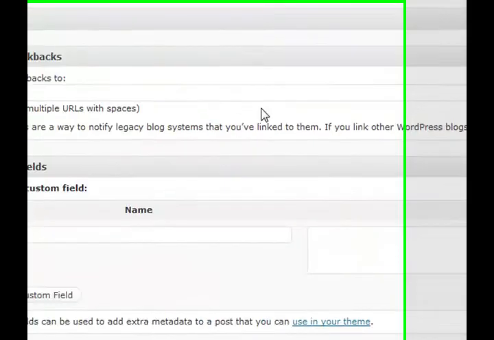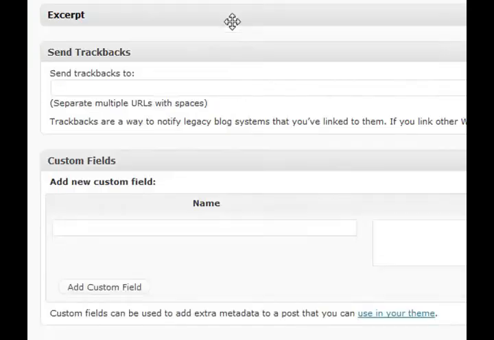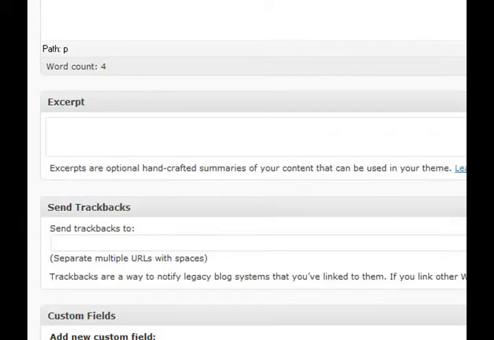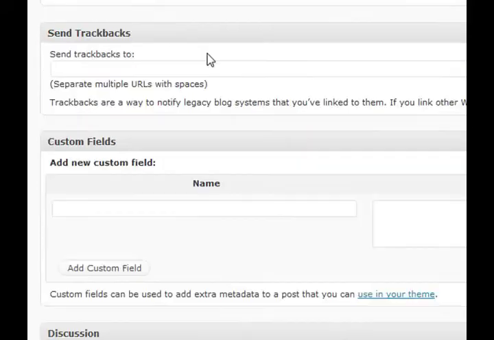Down here are a couple of optional things. These are not required when you are posting, but some themes or plugins use them, so just keep them in mind. An excerpt is basically a summary of what your post is about, like the text above your read more link. Some themes use it, some themes don't. Try it out with your theme and find out, so you're not writing excerpts for no reason.